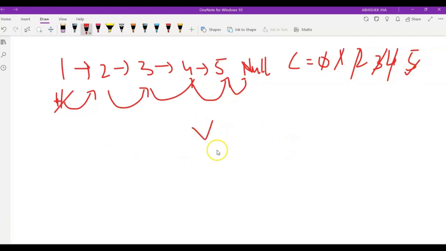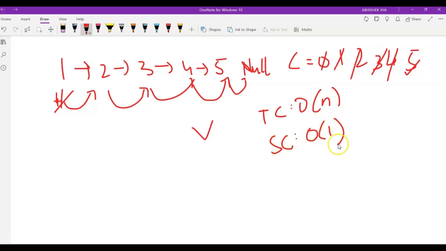So the approach was pretty simple, and the time complexity here would be O of n, as we are iterating over the linked list just once, and space complexity is O of 1, as we are not using any external data structure here. So let's move on to the code here.